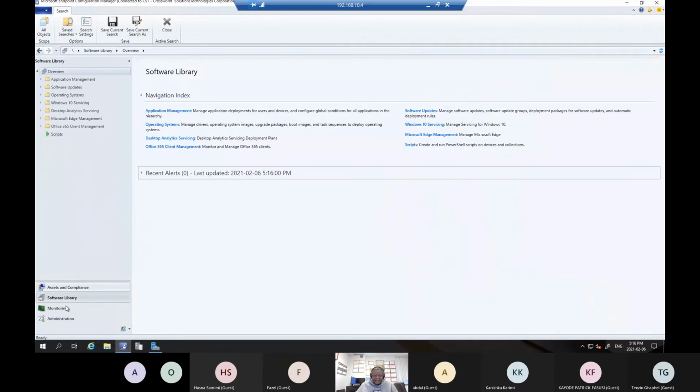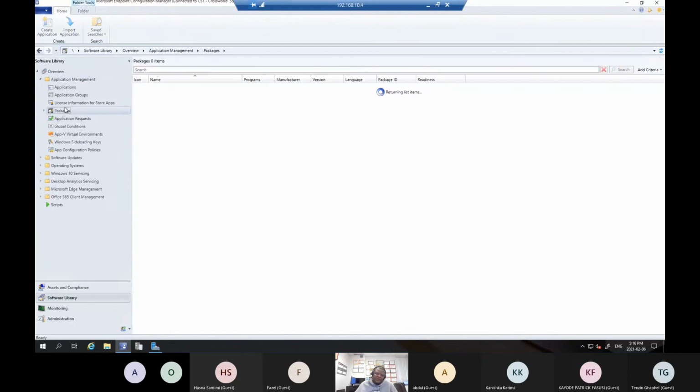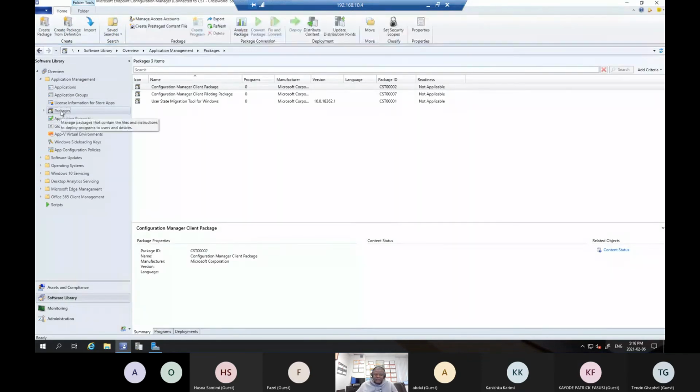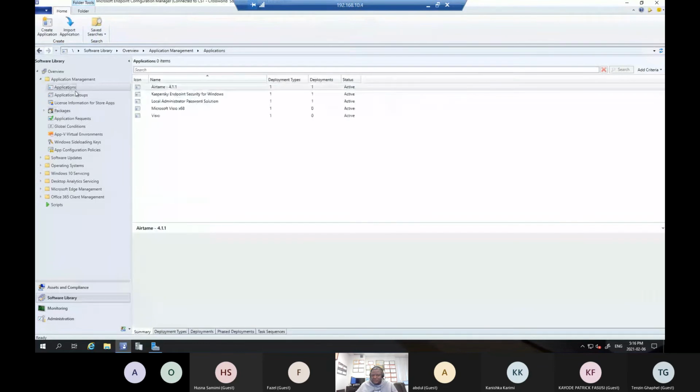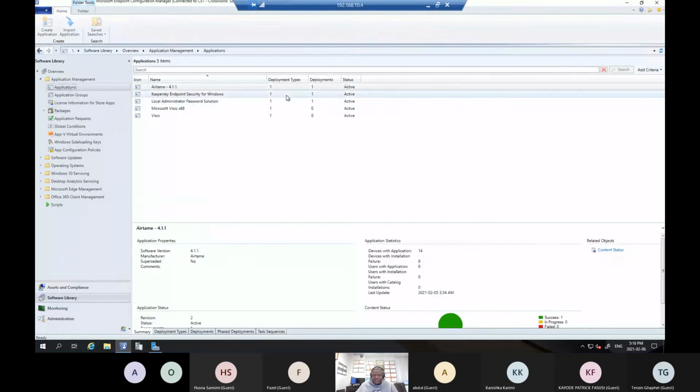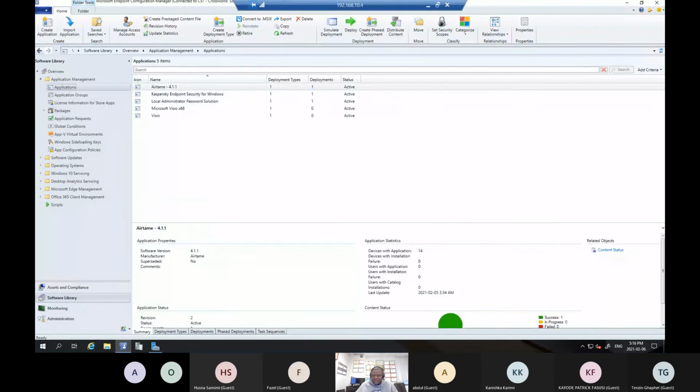Software Library, like I said, is where you create an application. So if I click here, we have two things: you have Applications and you have Packages. Before, a lot of configuration went through packages, but now people use applications as well, because it works differently, depending on what exactly you're trying to do at what point.